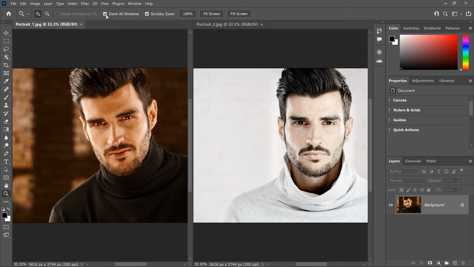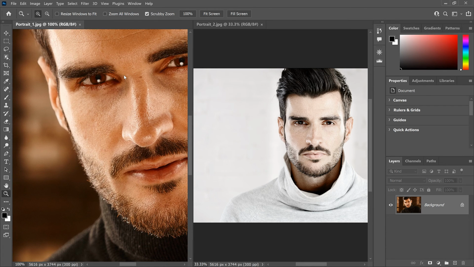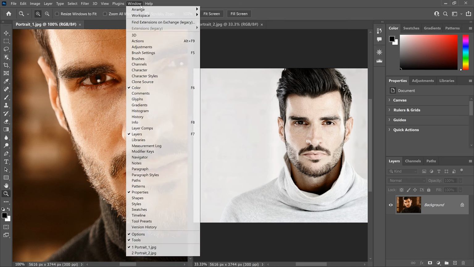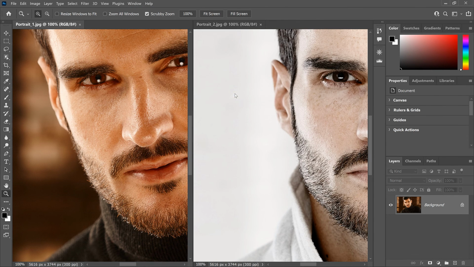Now, zooming all images at once only works with the Zoom tool. It does not work with the Zoom In, Zoom Out, Fit on Screen, or 100% commands found under the View menu. So if I choose 100%, my active image zooms in, but the other one does not. To get your other image or images to match the same zoom level as the active image, go up to the Window menu, choose Arrange, and then choose Match Zoom. And now both images are at 100%.